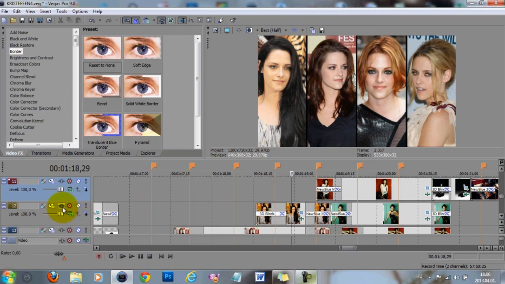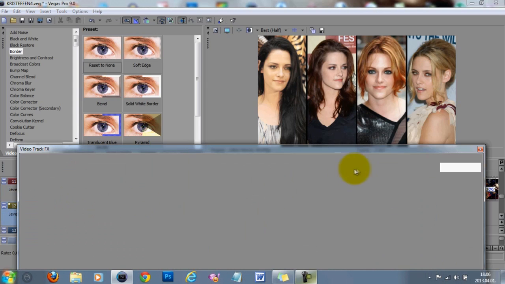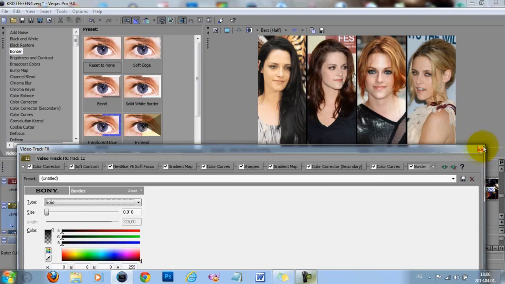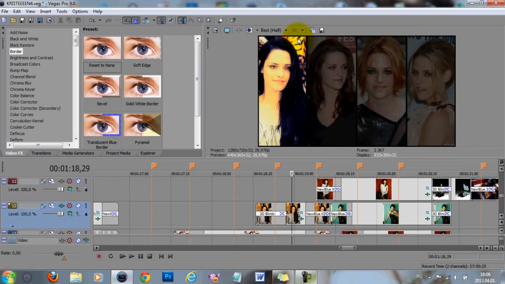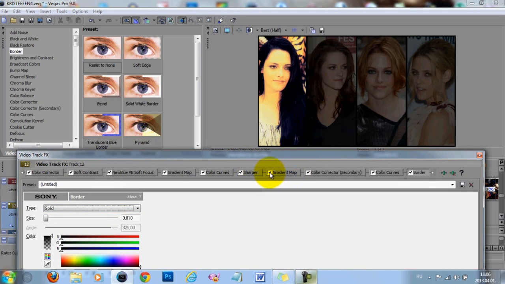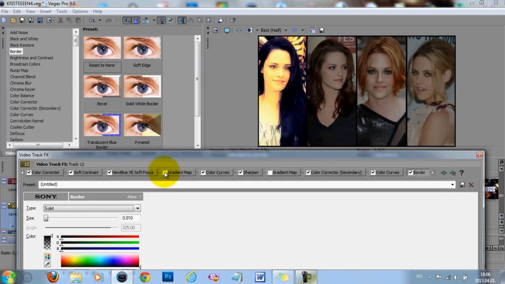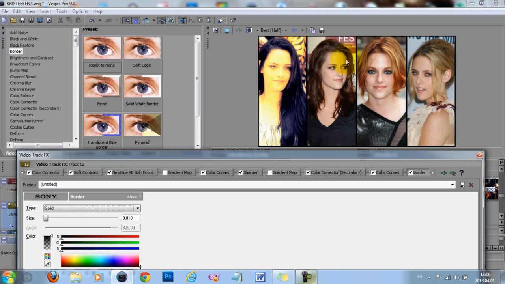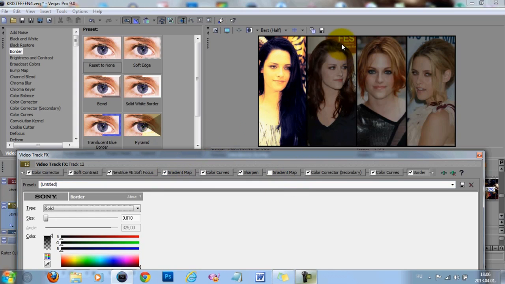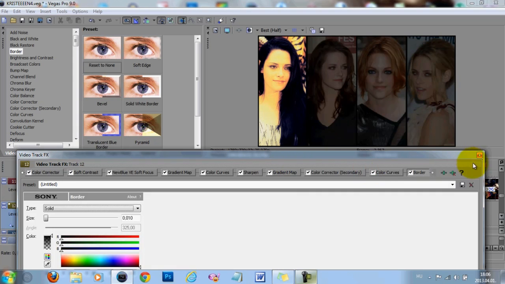Let me show you what I mean. So if you add your coloring to this track, you will see that it kind of hides all the other tracks and the pictures you have on the other tracks because of the gradient map. If you uncheck your gradient maps, you will see that the pictures are okay. But as soon as you add your gradient map, it makes them a lot darker.